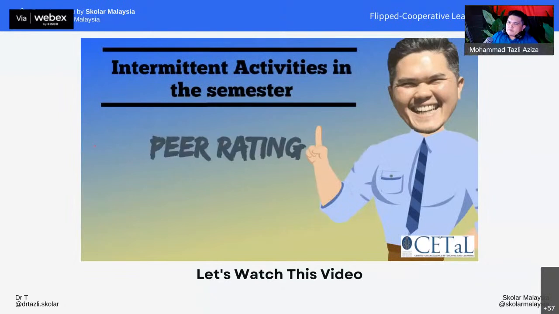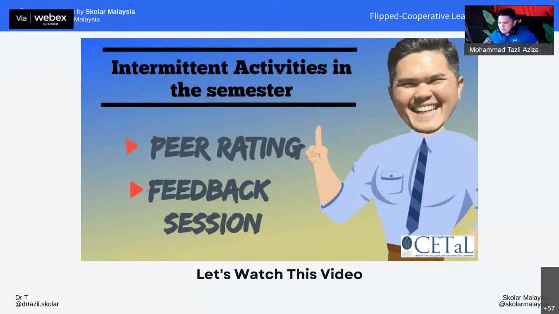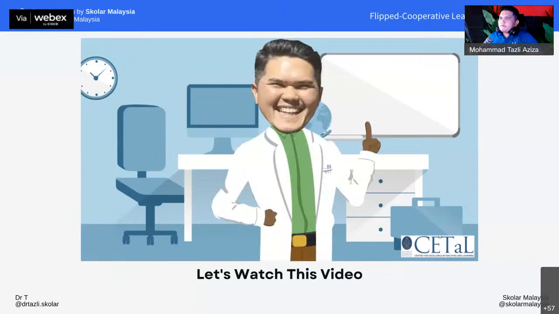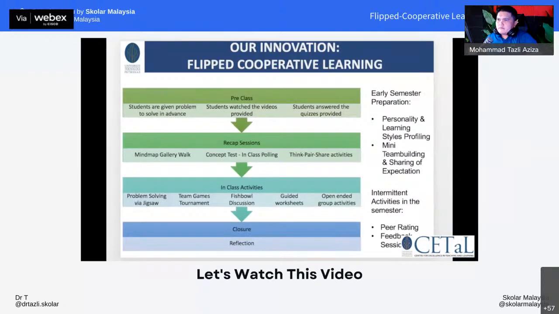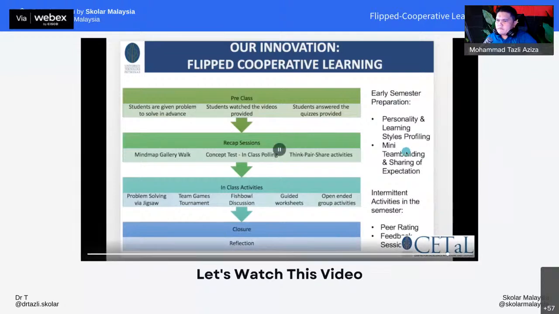In between the activities, sometimes the students will be required to give peer ratings to their fellow students. At the same time, students need to give feedback in a constructive and appreciative manner to each of their team members. So that's all about Flipped Cooperative Learning for aspiring chemical engineers that we have innovated.